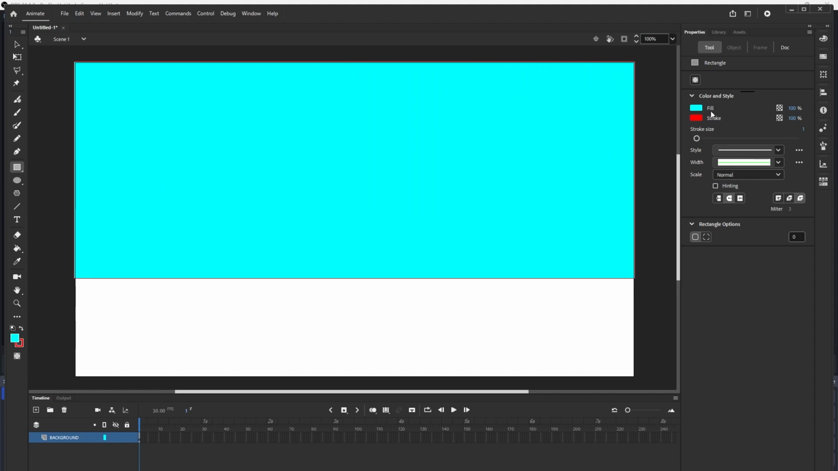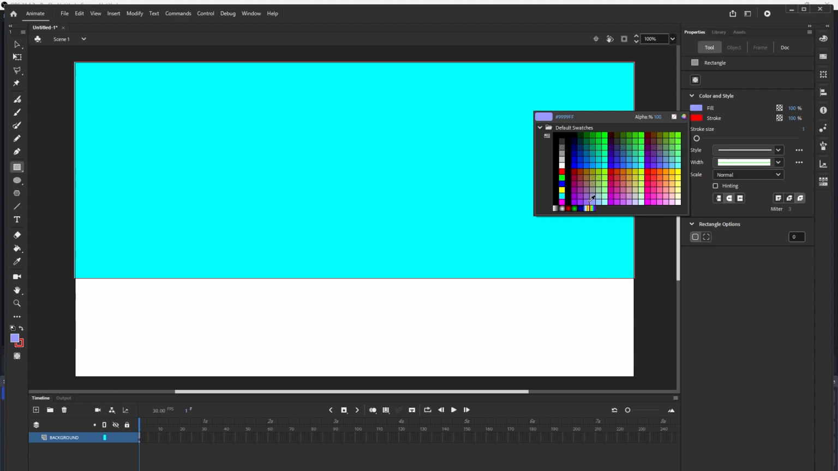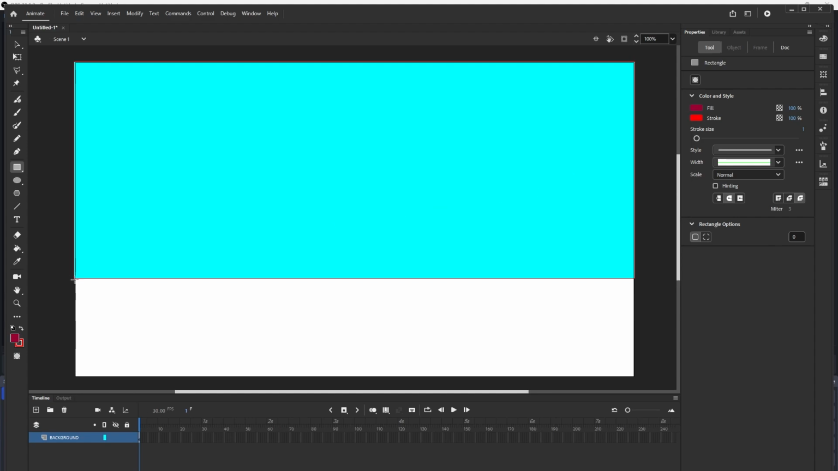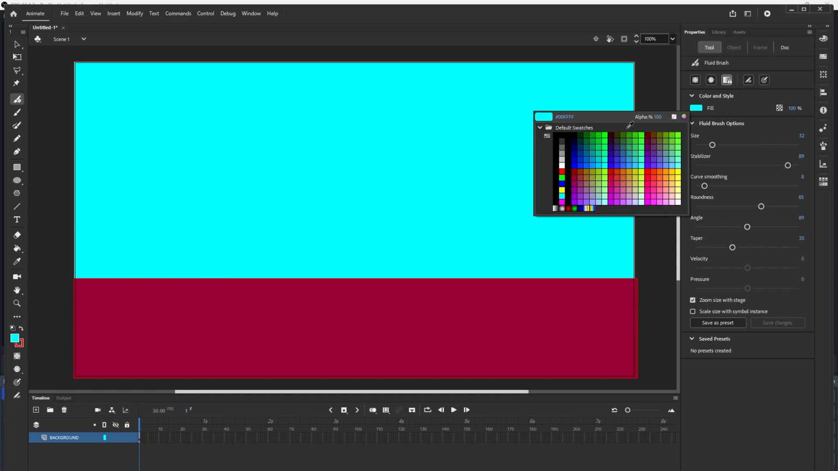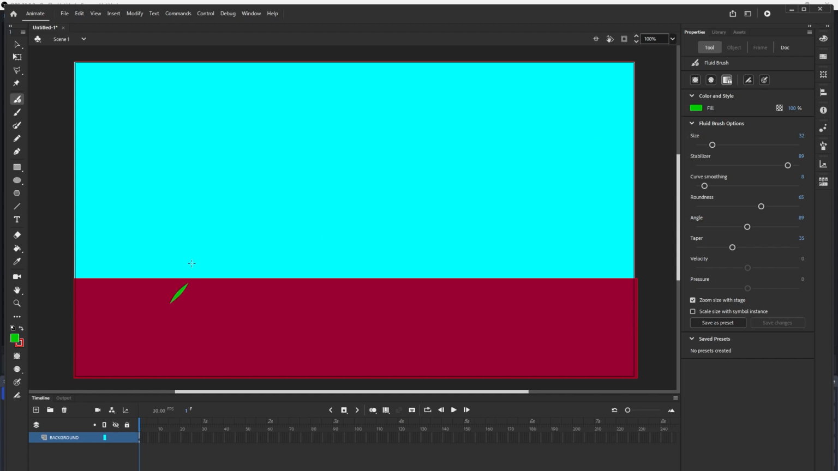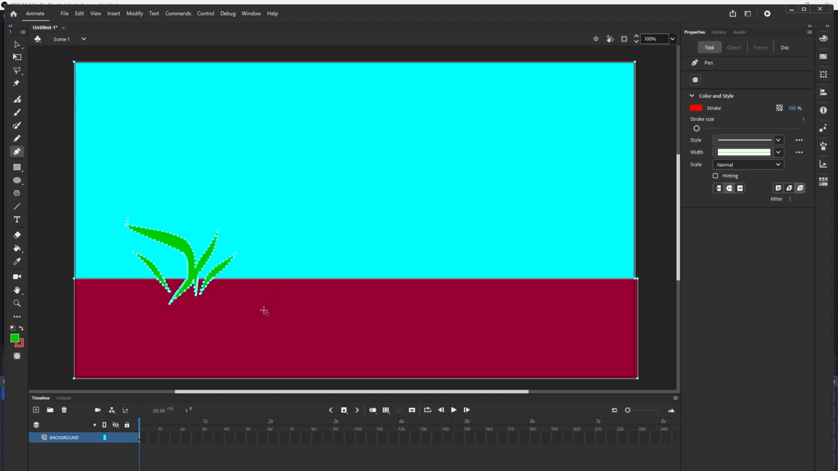And then if I want to do the ground again, I can go in and take, say, this color. So you can use the pen tool, or you can use the fluid brush tool, or the classic paint tool or paint tool. You can use a combination.